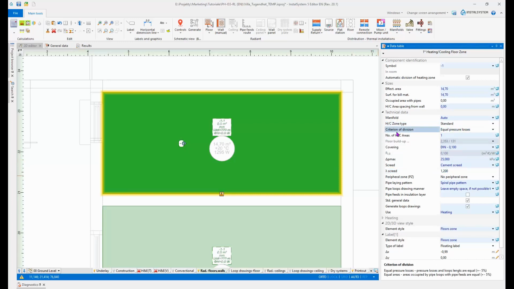Next, we have criterion of division. Just a minute ago, I've said that program can divide the heating zone on required number of loops. And there you can choose between two criterions. Either obtain equal pressure losses or obtain equal areas. And here below in the table, you will also see some additional information, what it means. Equal pressure losses and loop lengths are equal plus minus 5%. So there is some tolerance for the results.